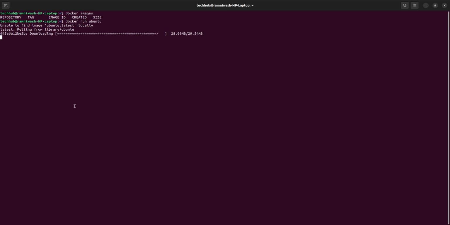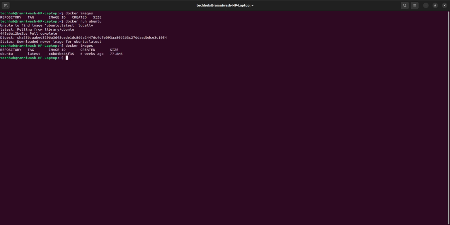Okay, it is almost over. Then it is extracting and saving locally, and it has downloaded the new image from Ubuntu. So what happens now? We have done docker run ubuntu. So if I see images, how many images are there? The Ubuntu latest image is there, an image ID is assigned, it is newly created, and the size is this one.